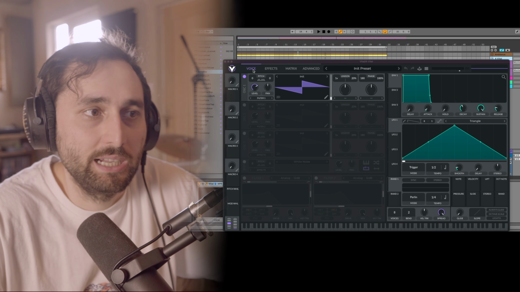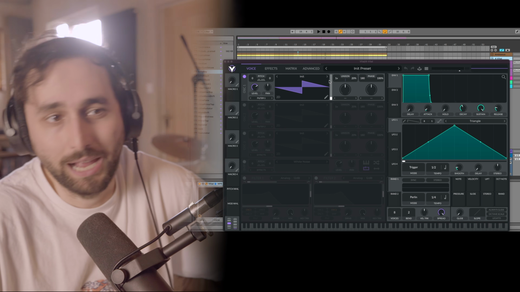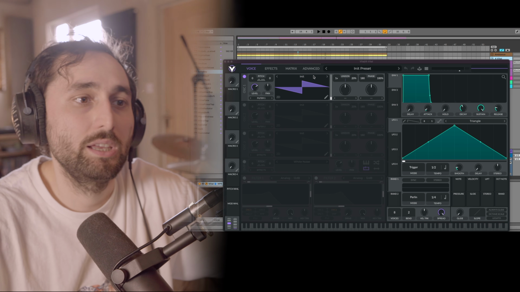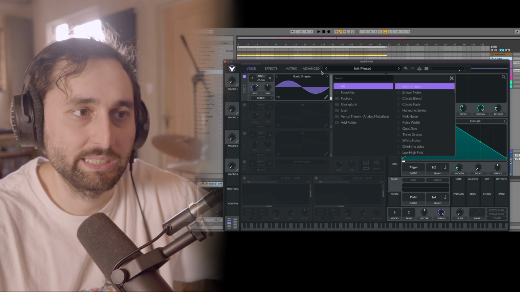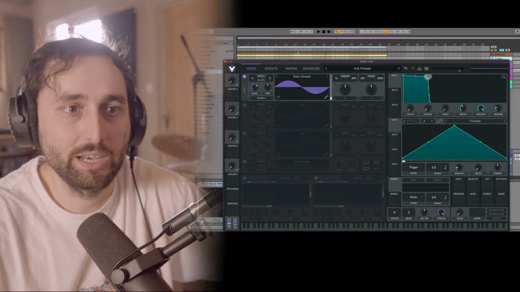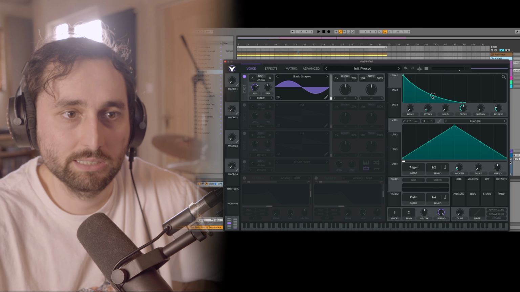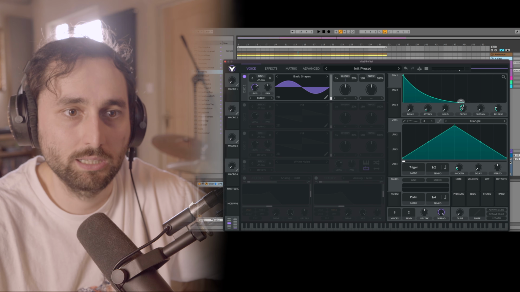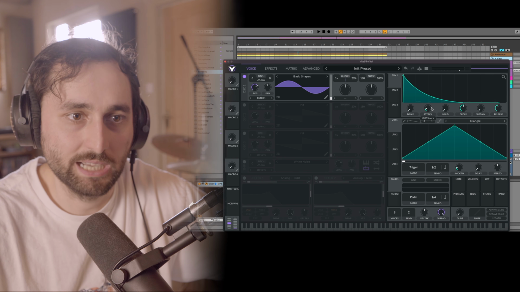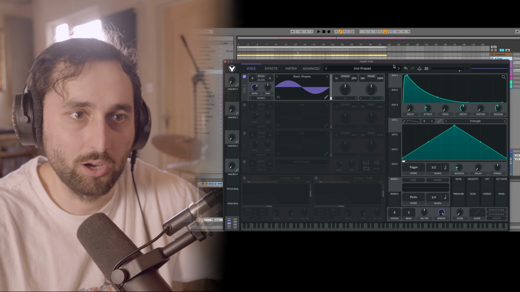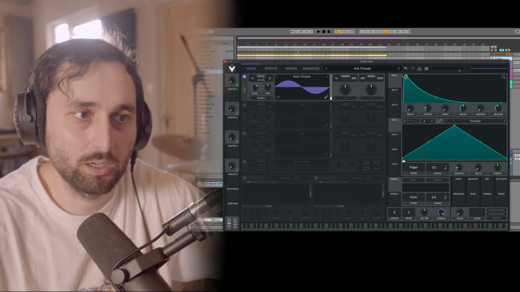So for the plucks, I'll just give you a quick overview of how they're made. Generally, you want to get something like a nice, simple sine wave. We'll go for basic shapes, sine wave here. Give it a nice pluck sound. So we'll do this, get that nice pluck profile, give it a little bit of release, and then you can adjust the attack so it's not too harsh on the pluck.